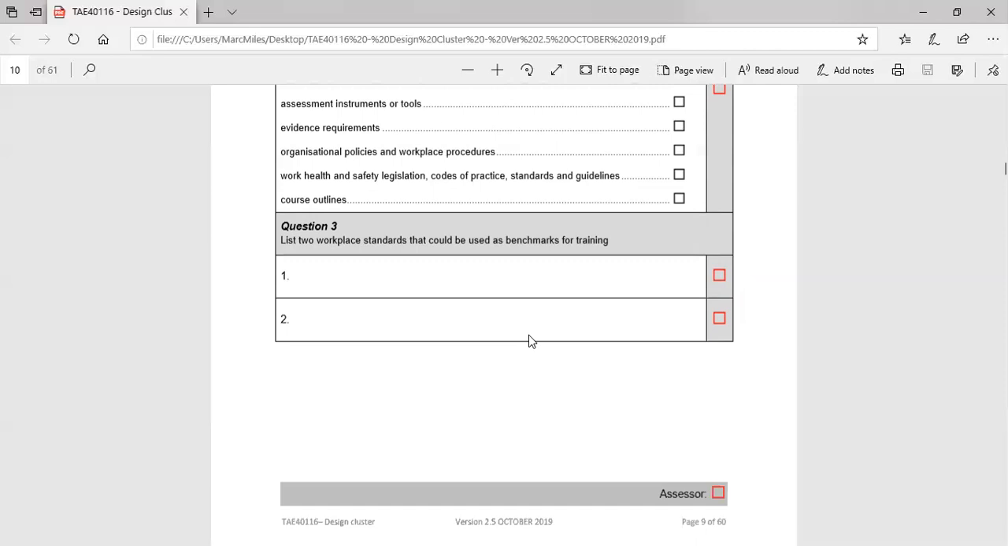So you may have something like WHS. You may have something like, what else? Customer complaints, or the customer service standard operating procedures, or you may have a certain productivity level. So just think about your industry, your workplace. What are 2 types of standards that you think of when you would be setting a benchmark for your staff as you train them up?